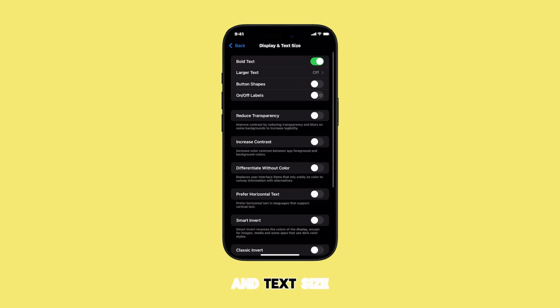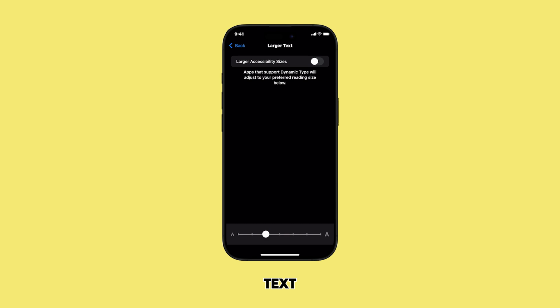In the Display and Text Size menu, you'll find various options related to how text and other elements appear on your screen. Look for and tap on Larger Text. On this screen, you'll see a toggle labeled Larger Accessibility Sizes. Tap the switch next to it to turn this feature on. You'll notice the text above the slider will likely get larger when you enable this.